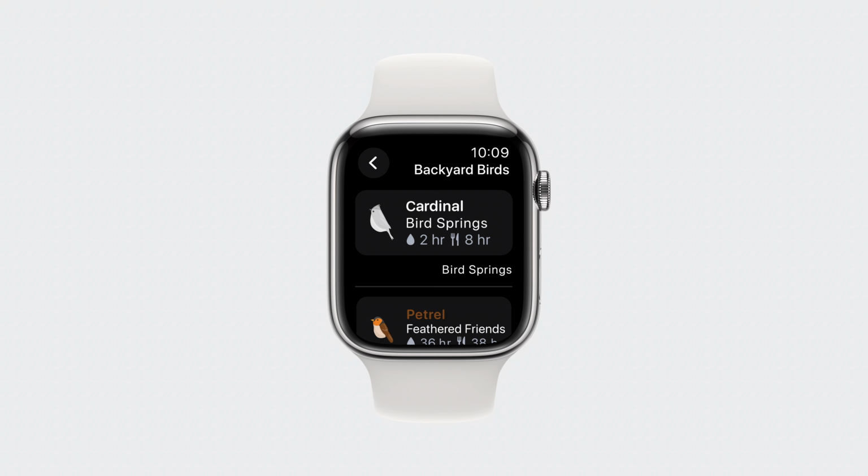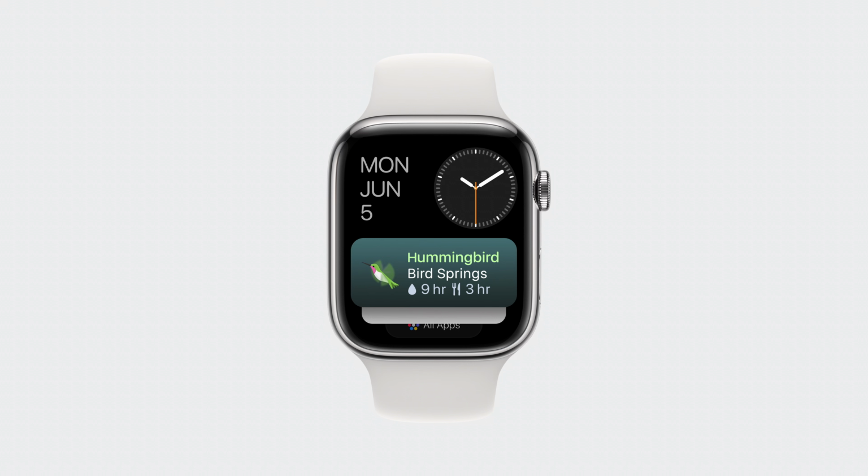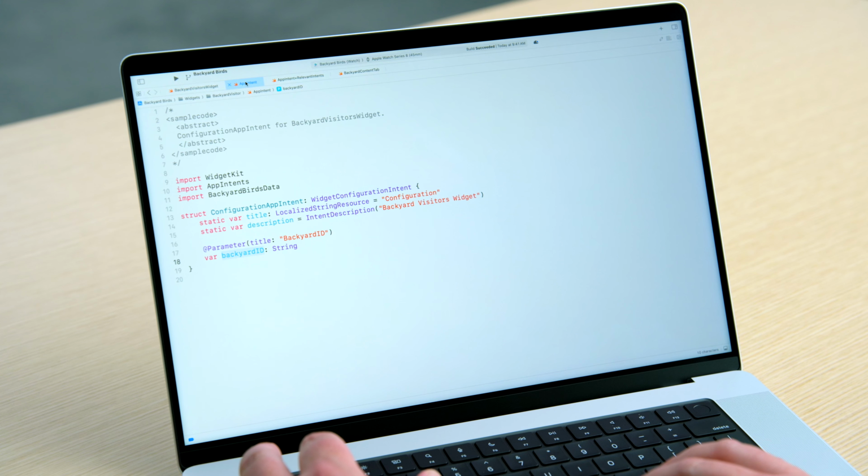Our widget is using an app intent configuration to allow it to do two things. First, our widget can provide a set of pre-configured widgets in the watchOS widget gallery. In the case of Backyard Birds, we'll provide a configuration for each yard in our app. Second, the widget configuration intent will be used to specify dates when our widget is most relevant. The Smart Stack will use this information to prioritize our widget in the Smart Stack. Let's look at our widget's configuration app intent.